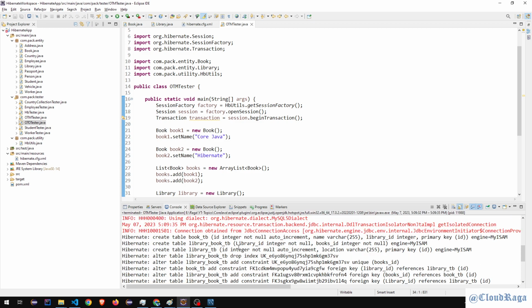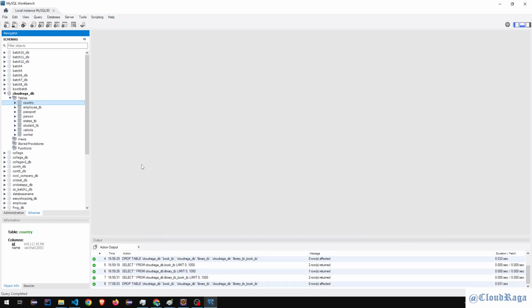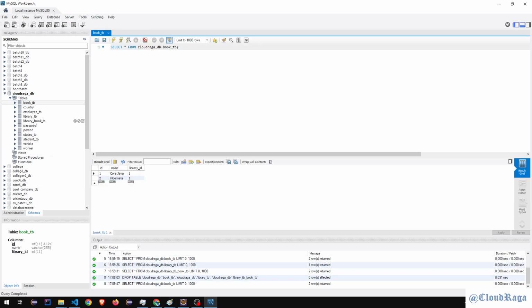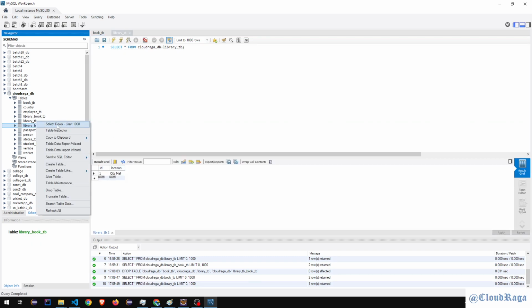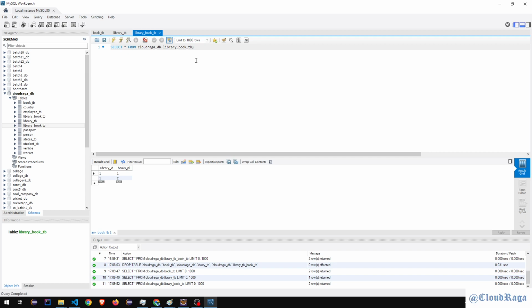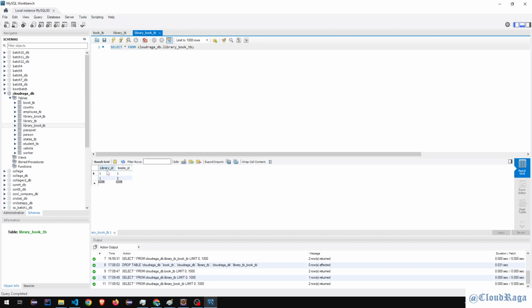If you have a look, the third table name is there, library book table. That's correct. If I go back to the database and refresh all, the book table is good, the library table is also fine, and there's the third table, library book table. That's great. Next, if you want to rename these column names, of course the names look good here, but if you want to rename them, it's possible.